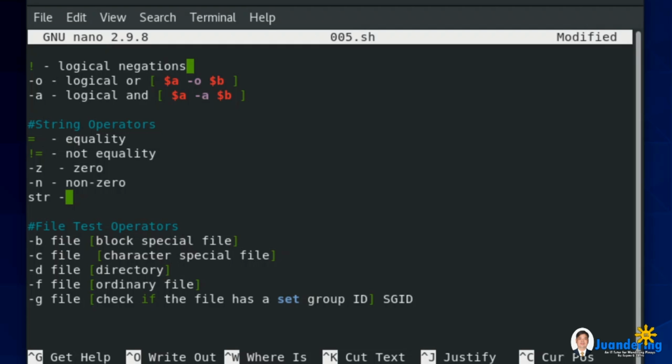Then we also have -k. For -k file, the file keyword is the file that you want to check. Check if the file has its sticky bit set. Sticky bit set. Then what else? -p file. Check if the file is a named pipe. Named pipe.